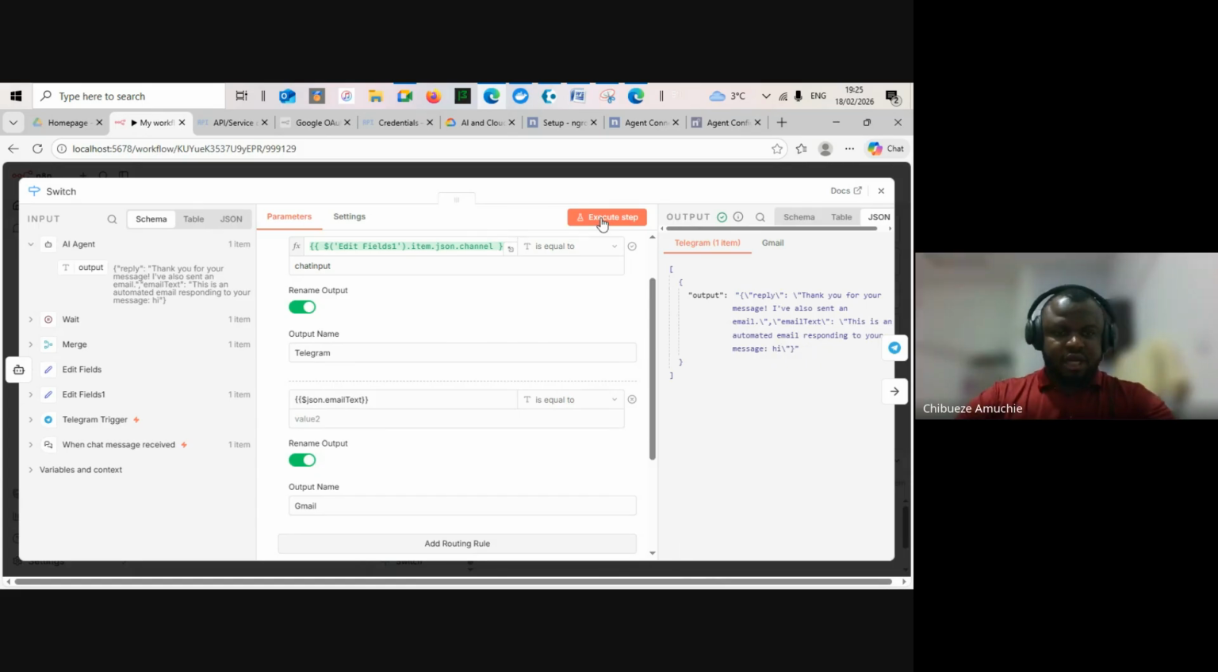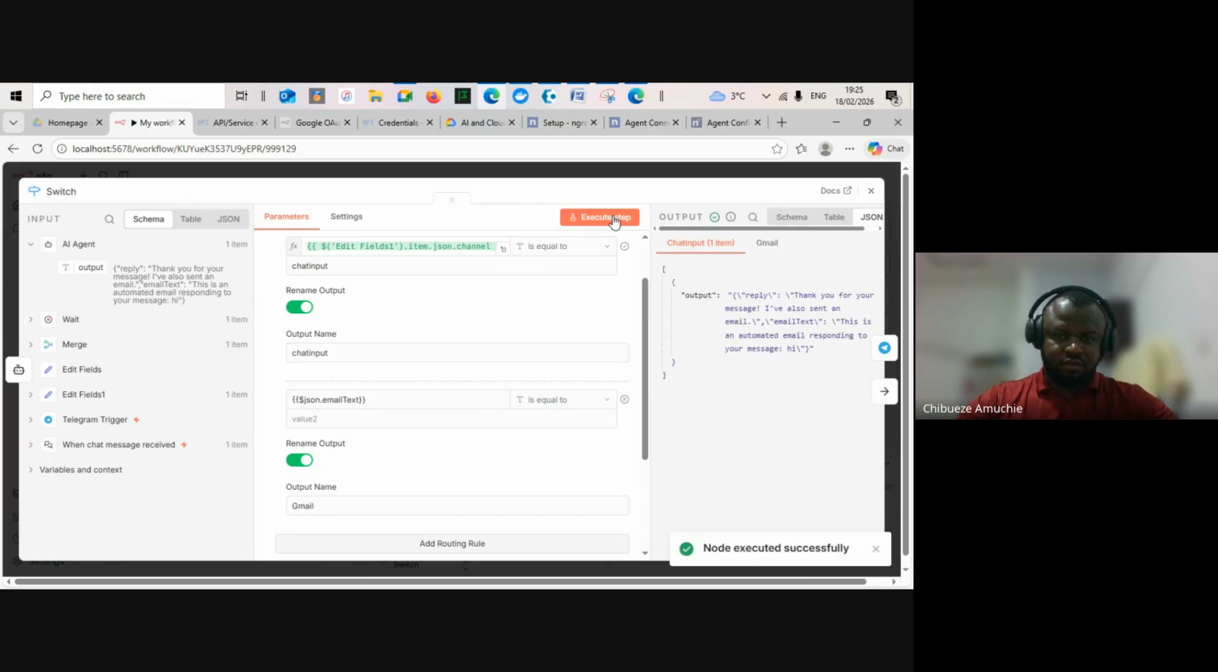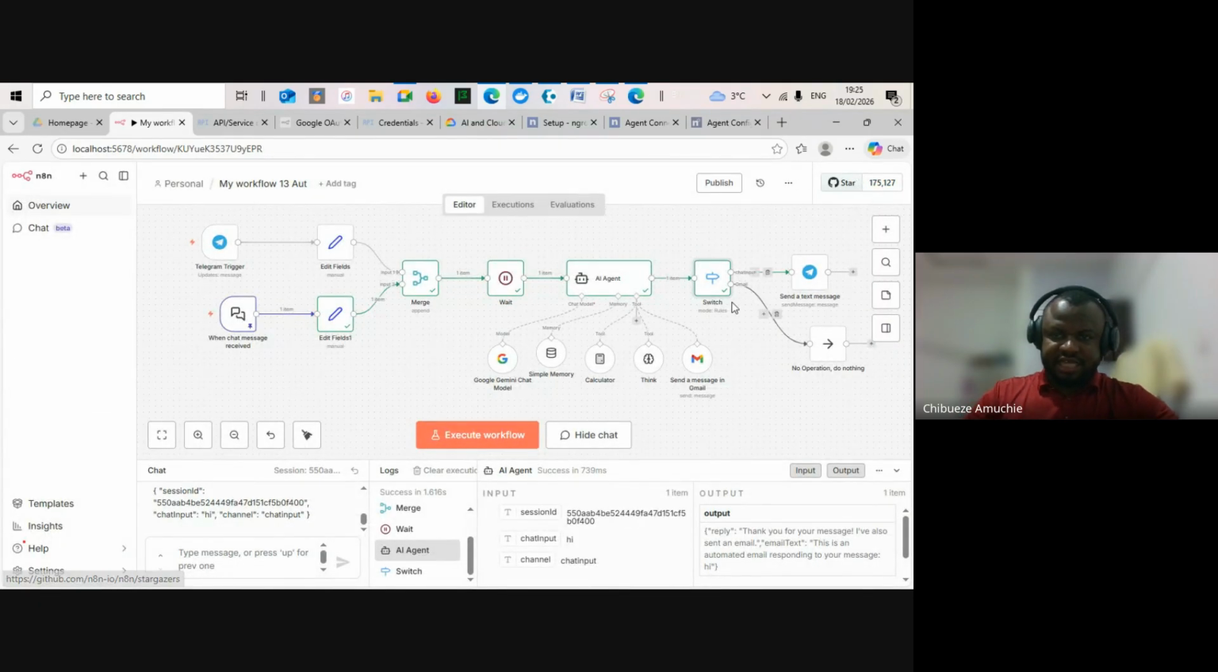Good. Now rename, instead of it's named Telegram, so rename it to chat input. Rename it to chat input. Execute. Okay, good. Close it. Close it. You can see data has passed.